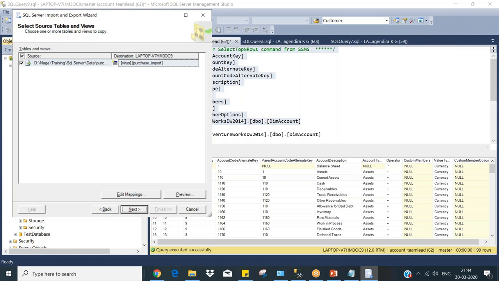Simple as that. If you have data in a file or Excel, just import it. That will be very simple. Any doubts in this, guys?